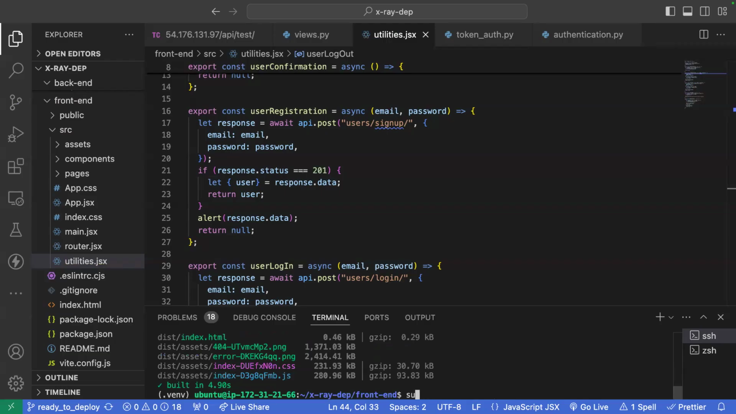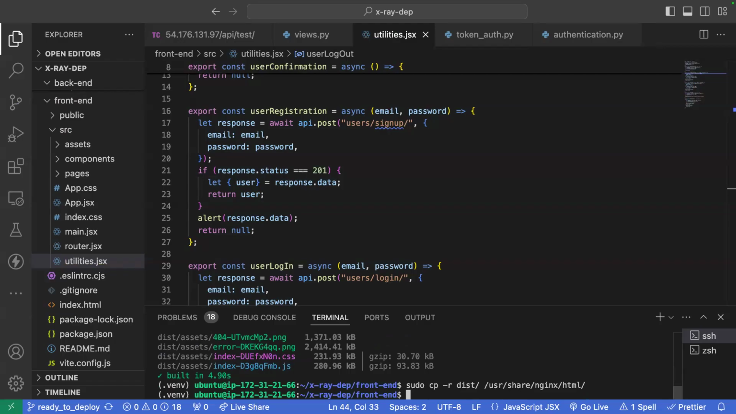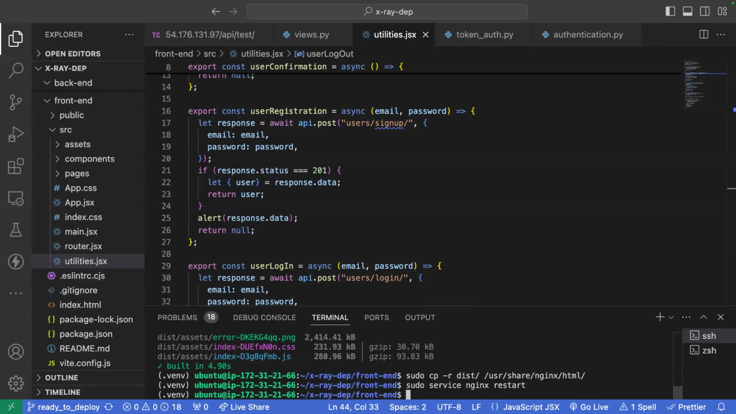And then I'm going to copy these static files of my dist directory into my /usr/share/nginx/html. All right, so now that that has been updated, I can utilize sudo service nginx restart to update the static files that it is rendering.